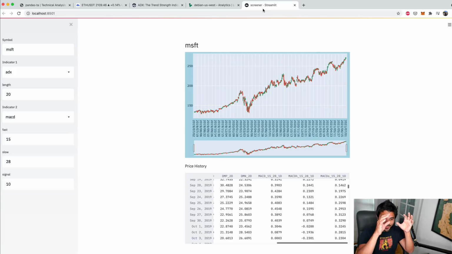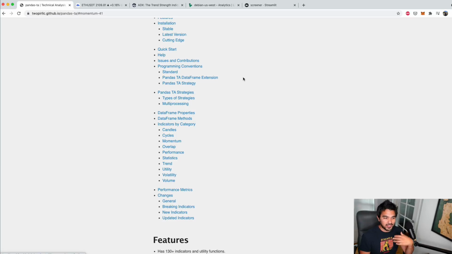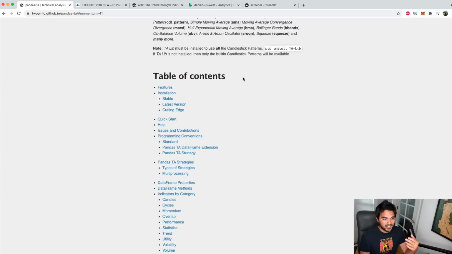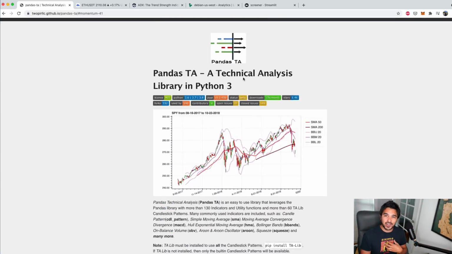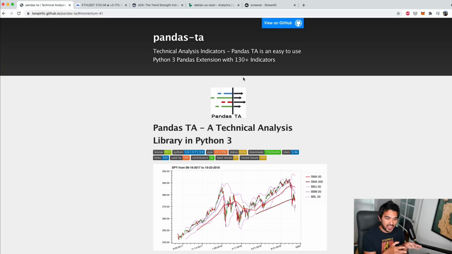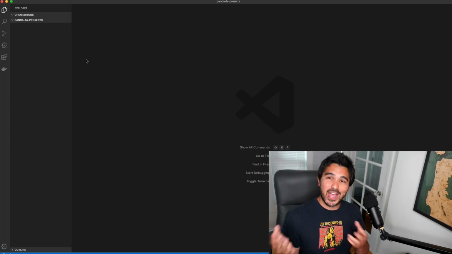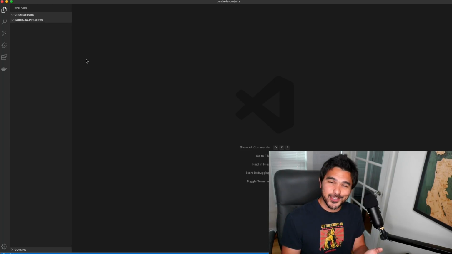So before we can build something this complex, we need to start off very simple with a command line script that can demonstrate some of this functionality that's built into Pandas TA. So let's go ahead and get started talking about the features of Pandas TA, get a simple script going, and then we're going to build on top of that.